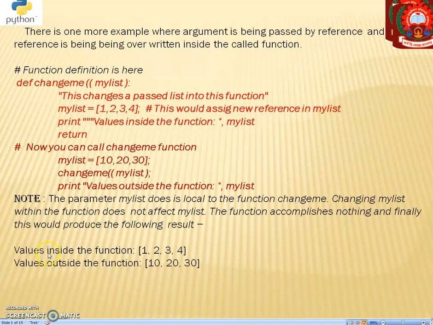When you run this function, inside the function it will print 1 2 3 4, because we have print my list here, which is available inside the function. And when you print it outside the function, that is after you have called the function changeme, where you defined my list as 10 20 30 and passed it as the argument, then when this code executes it will print 10 20 and 30.